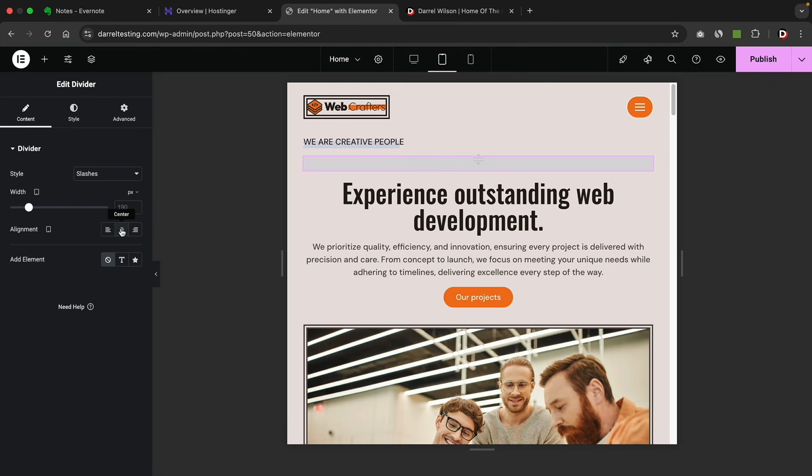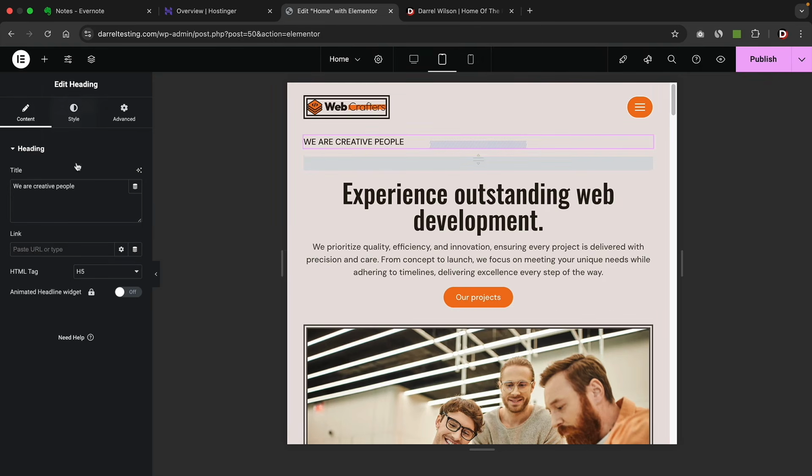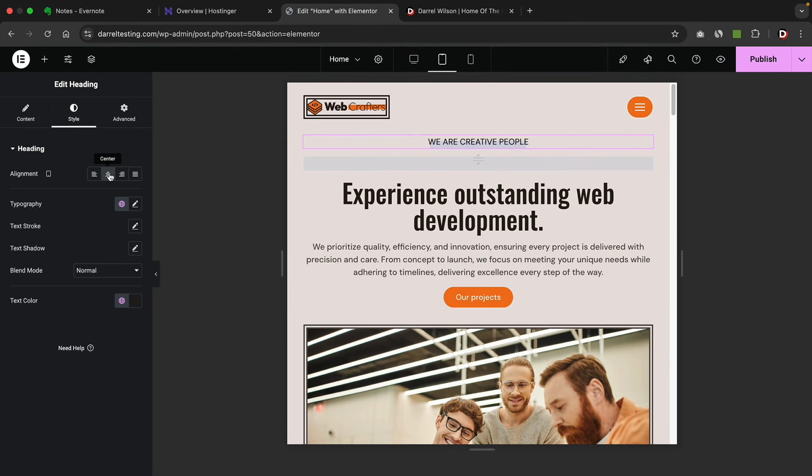So for alignment, center, right? And then for the actual heading, right? I think it's here. There it is. Okay. We'll also put this in the center only for the tablet, which is in a really nice format.